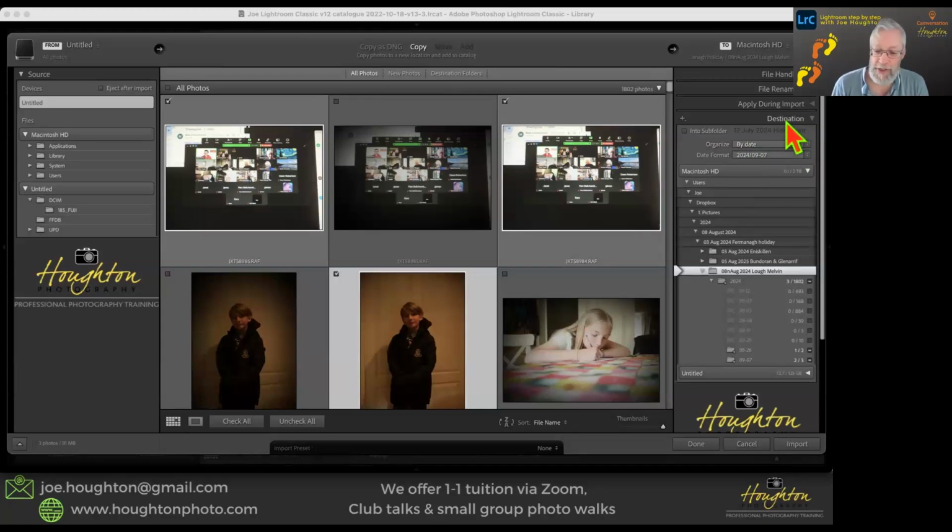So under destination, if it says organized by date and it's got some kind of date format under here, this causes more people more problems in Lightroom and with their Lightroom organization than anything else, because you end up with folders and folders of year and month and day with other years and other months and days underneath them, and people get in a right mess.